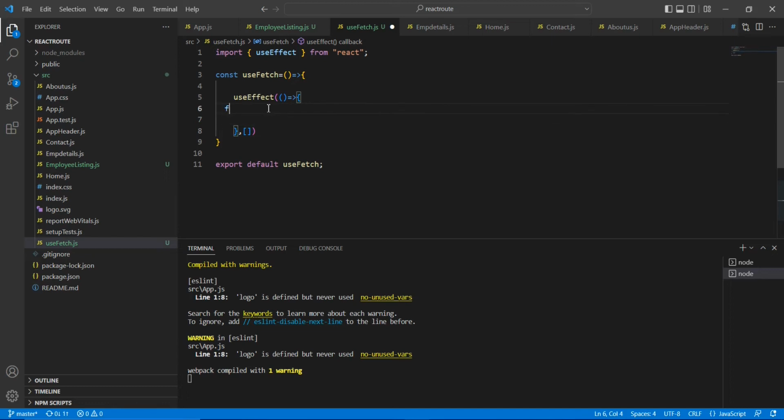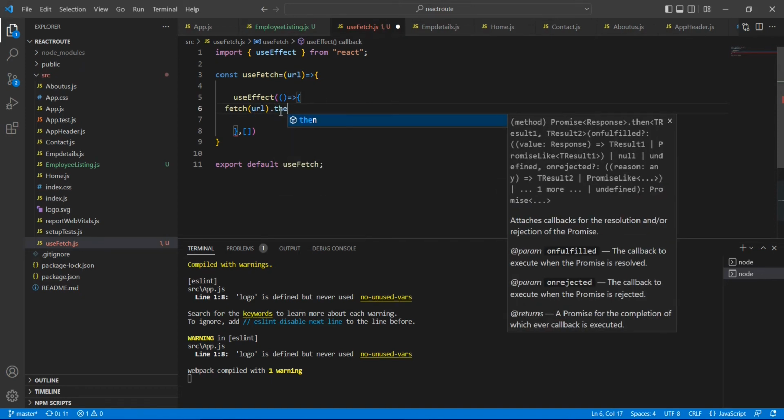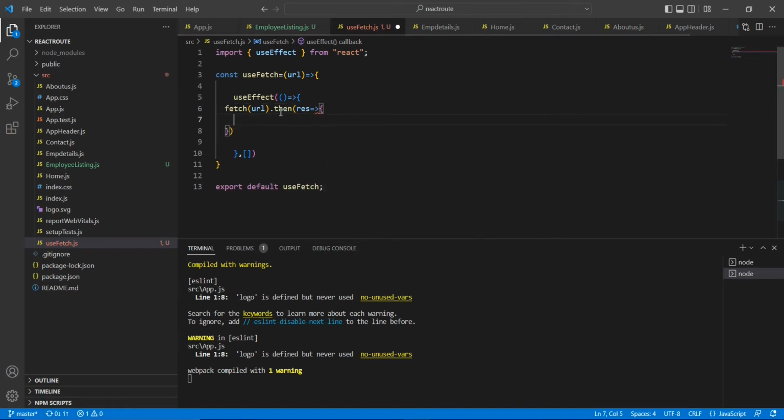Then let me use this fetch option. So in this fetch, we are supposed to pass our URL, I mean this API URL. So let me take this as the input. So once we have this URL, let me use this then option. Okay, let me return it.